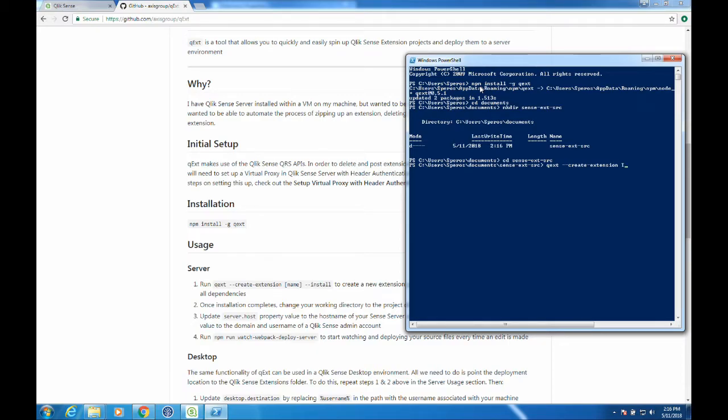Okay. Should I do it like this, caps or lowercase, or uppercase for the first letter? I guess I'll do it like this. This is probably more... yeah, that's probably fine. And this is the name that is going to be used again for the extension. That's going to set the .qext file for your extension as well as the main JavaScript file.